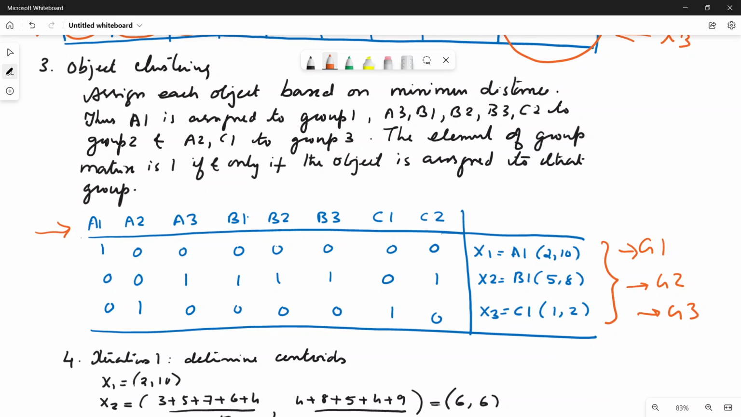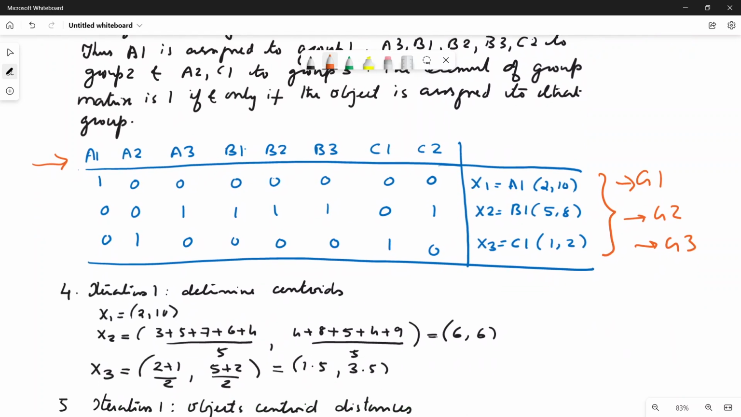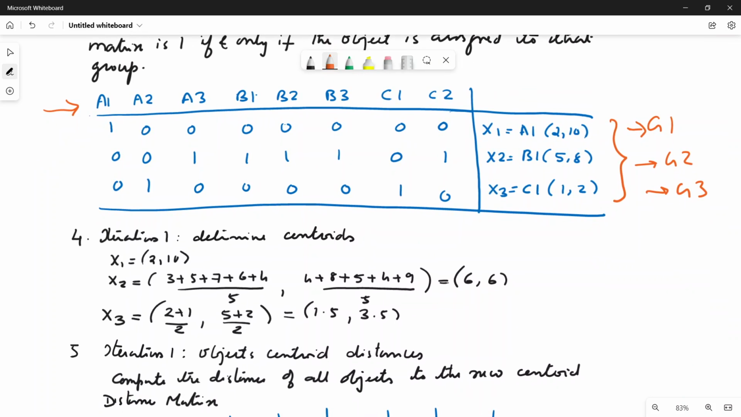Then for A2, whichever group it is assigned to, we give 1 over there. So in the A2 column, we put 1 over group 3 because A2 is assigned to group 3. In the A3 column, we assign 1 to the second row, that is, it is assigned to group 2, and B1 is assigned to group 2. Similarly for the other data points also. So from the previous grouping, we are just assigning the value 1. The element of the group matrix is 1 if and only if the object is assigned to that group. This is how we can assign elements into various groups. That was the initial iteration.